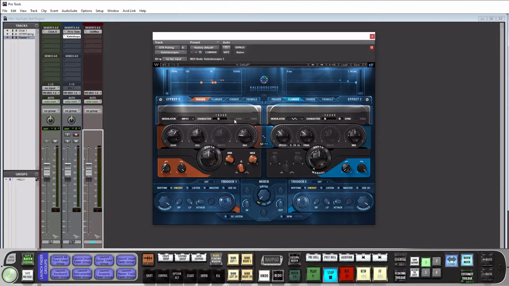And then here you have the sync option here, which is currently grayed out because this only works on particular modulation shapes. So if I was to put this onto sine, you would see that I'm able to enable it now. And what this does is it basically syncs this effect to the tempo of your song. So it can come in handy.